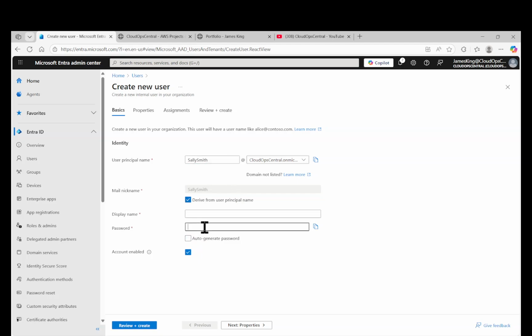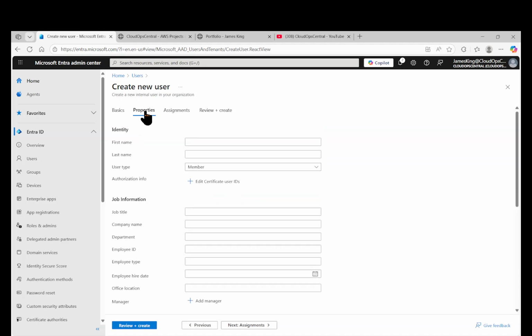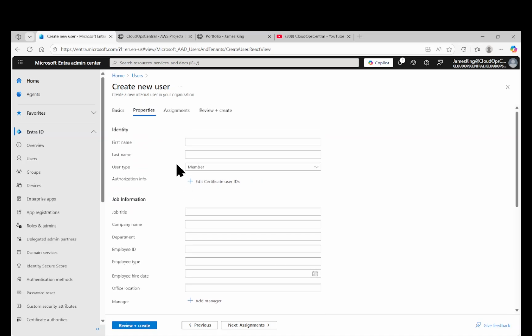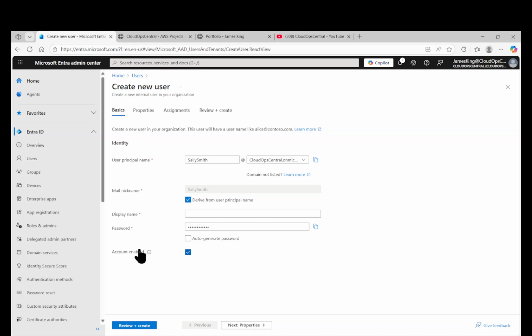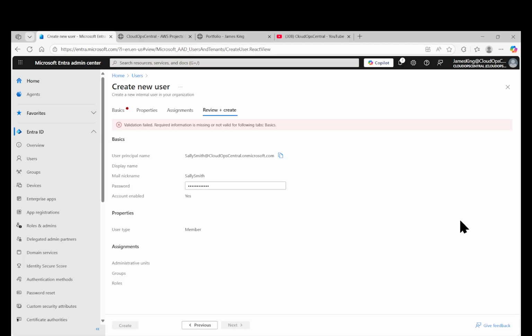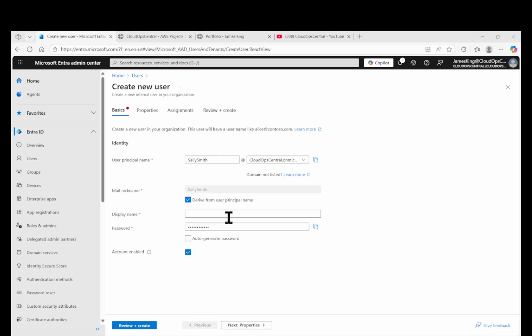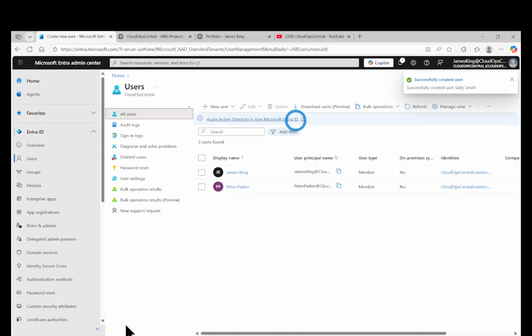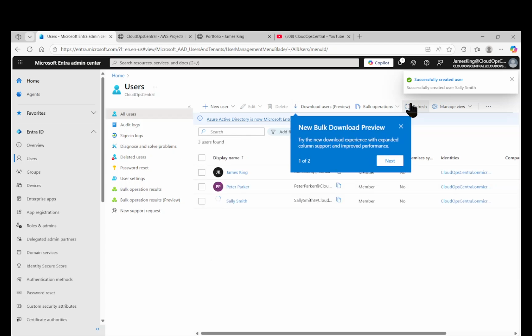We're not going to auto-generate a password because we are actually going to assign the same original password just for our usage. Now, we can look at the Properties tab, fill out all this information for our user, which we would normally do in a regular one, but today I just want to show you for time. And yes, I did forget to do the display name. Let's not forget that. So let's go and type in Sally Smith, click on Review and Create. Everything looks great. So let's go ahead and create. And if we refresh, we do have Sally Smith, our user, added.